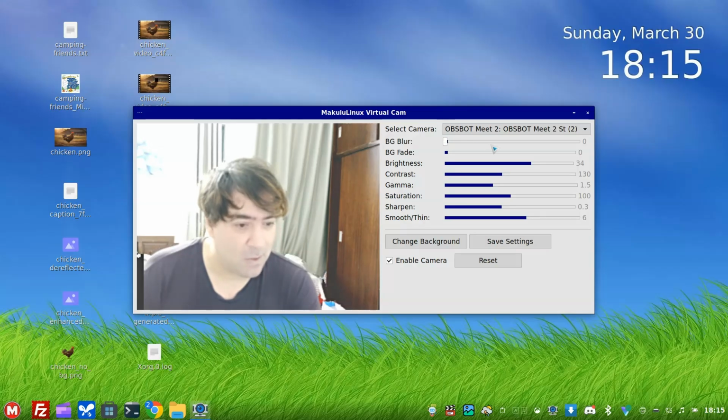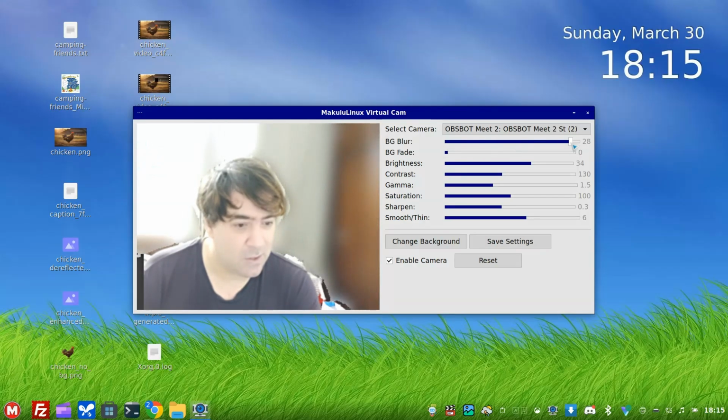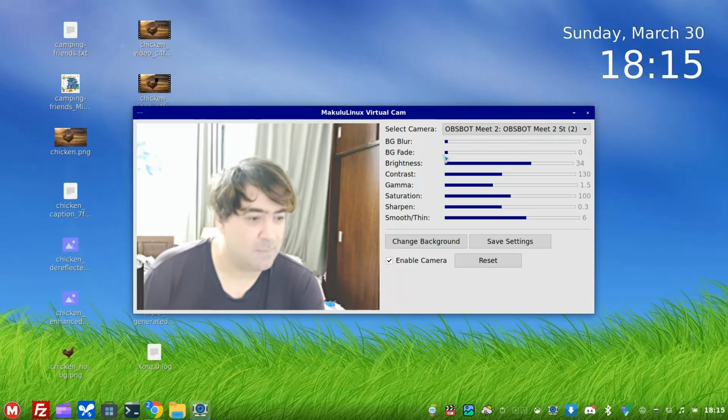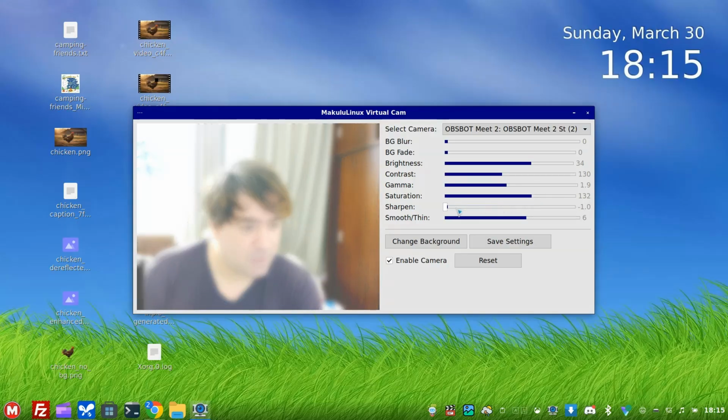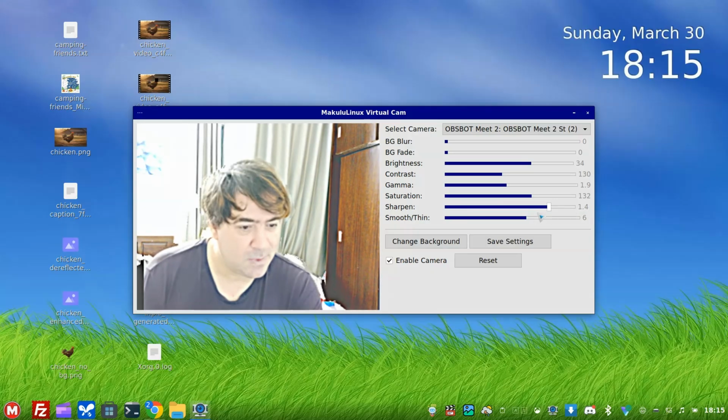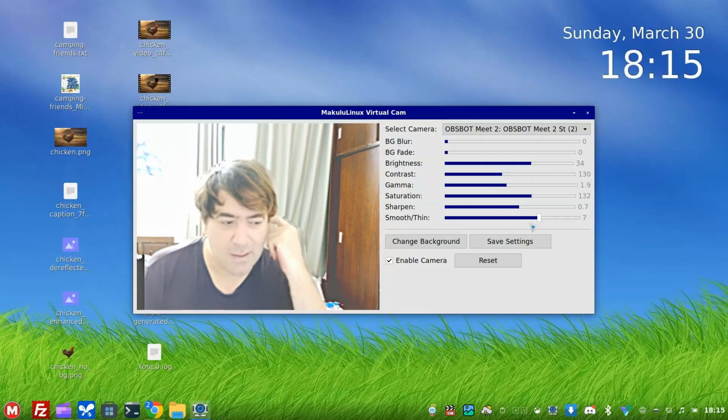Okay, so we've got the background blur where you can blur your background. We can just drag that slider. We've got background fade where you can fade it to white. We've got brightness, obviously, that you can set. 34, I think, is the default. Contrast, obviously, you can set your contrast. Gamma, saturation, these are all easy to set. You just drag the sliders up and down. And then you've got your sharpen, from less sharpen to more sharpen, so you can see that makes a difference there too. And then you've got skin smoothing and face thinning.